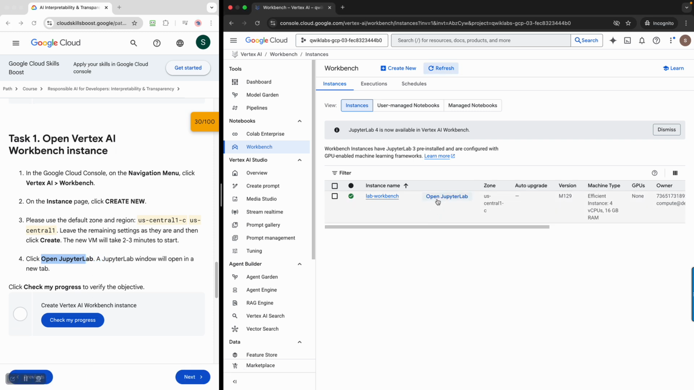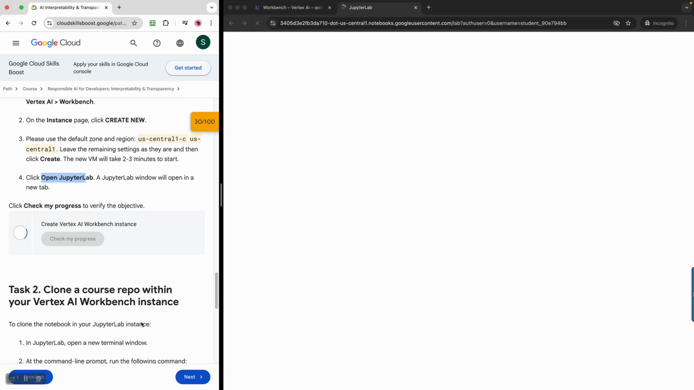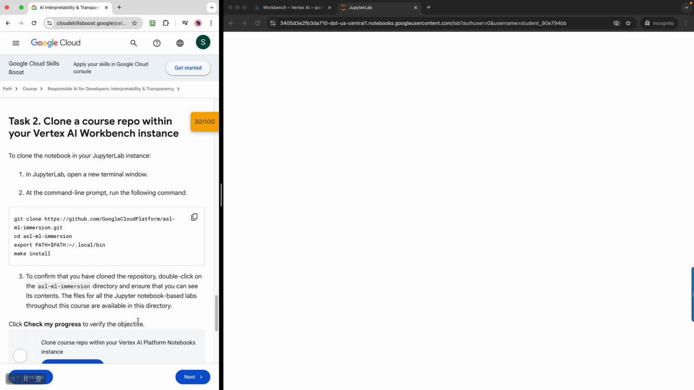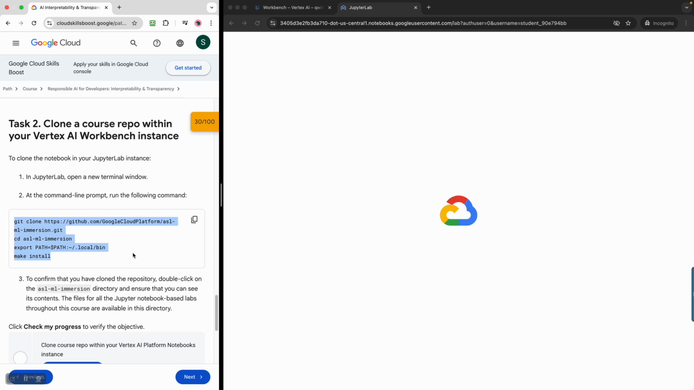Okay, so the instance got created and it took about 2 to 3 minutes. So let me open this Open JupyterLab. In the meantime, I'll just check the progress. So looking good. Now let's move on and get this cloned and we'll do the installation.